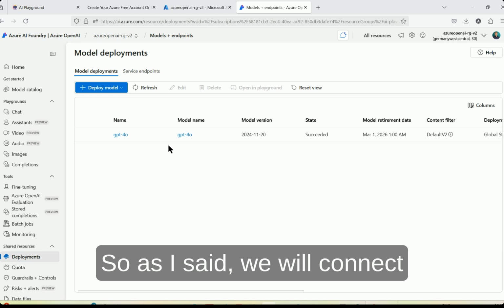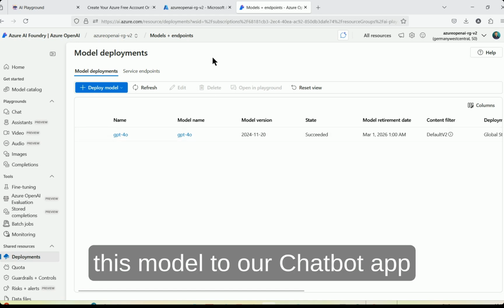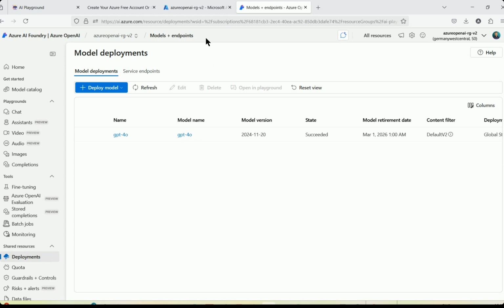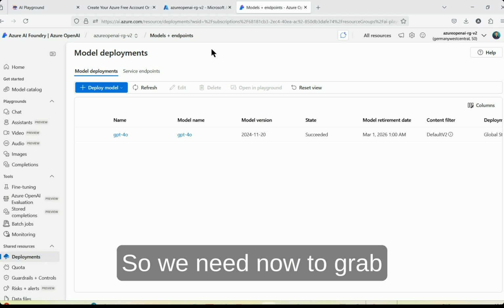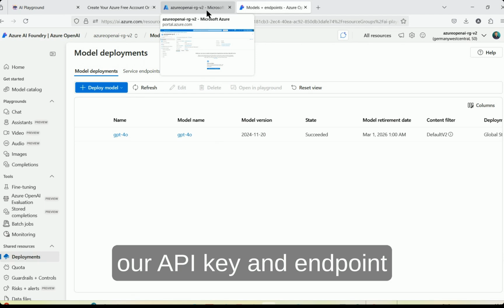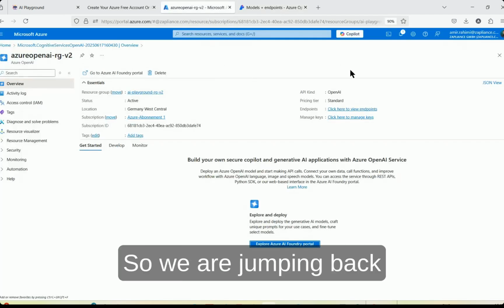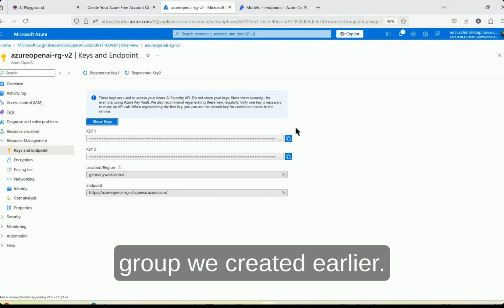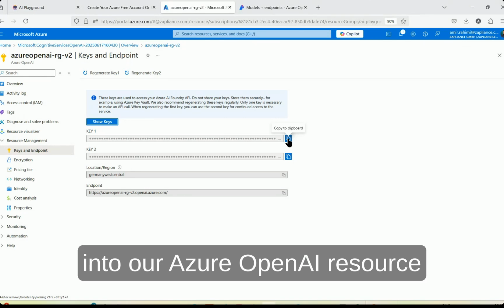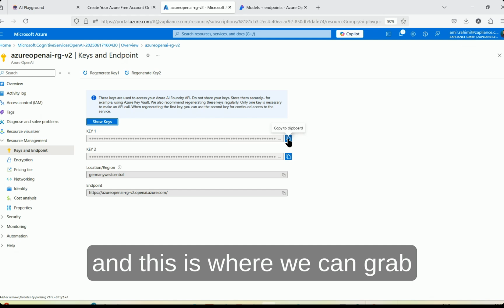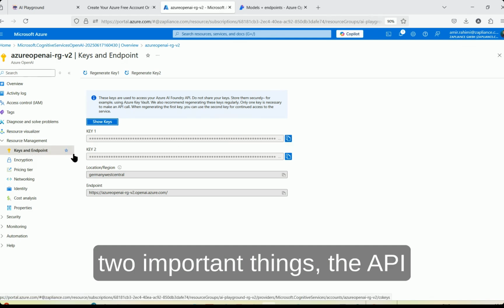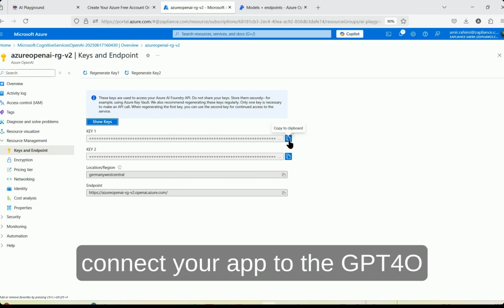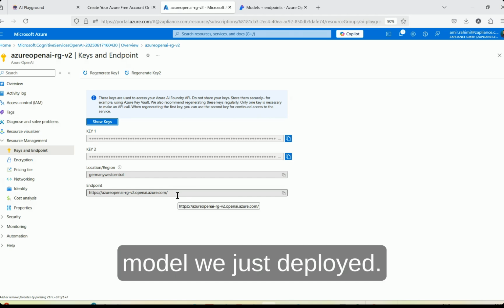So, as I said, we will connect this model to our chatbot app and show how it all comes together behind the scenes. We now need to grab the API key and endpoint of this model. So we are jumping back into the Azure portal, right inside the resource group we created earlier. From there, we head into our Azure OpenAI resource, and this is where we can grab two important things, the API key and the endpoint URL. You'll need both of these to connect your app to the GPT-4o model we just deployed.